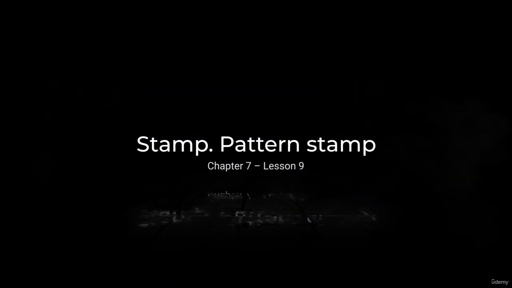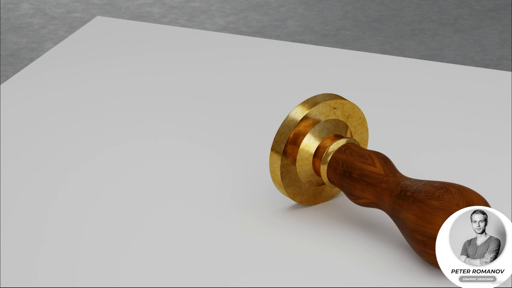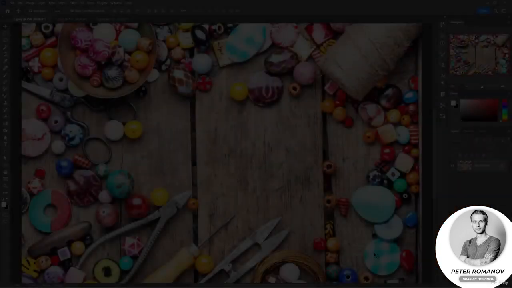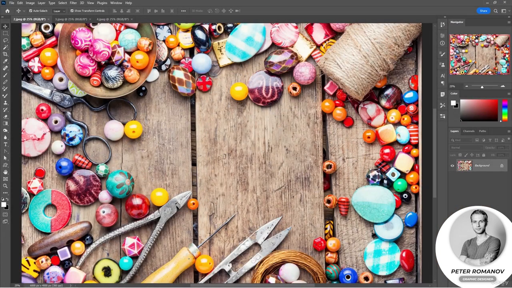Stamp, pattern stamp. Hi guys, today we'll talk about the stamp tool. Like the magic wand, it is one of the oldest Photoshop tools, but it hasn't lost its relevance to this day. The stamp tool allows you to clone some part of the image and move it to another place. That is, we'll take some kind of reference sample and put it in another place.